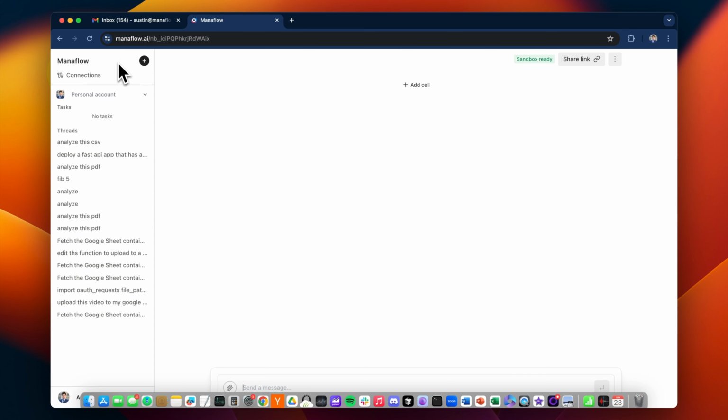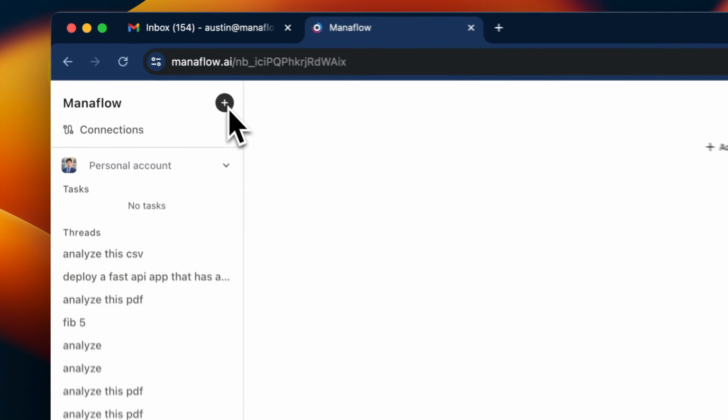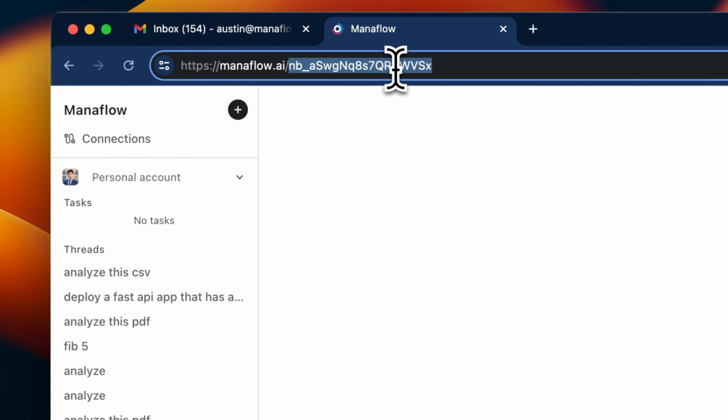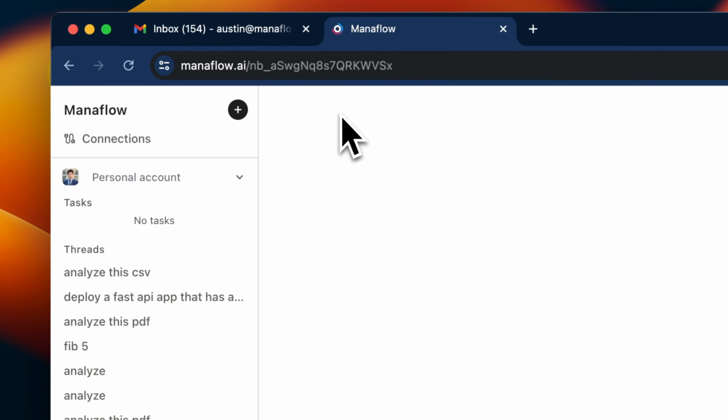As you can see here, we have a new thread button. If you click that, the notebook will change, as you can see in this link that it changed. Okay, cool. So that's how you create new threads.